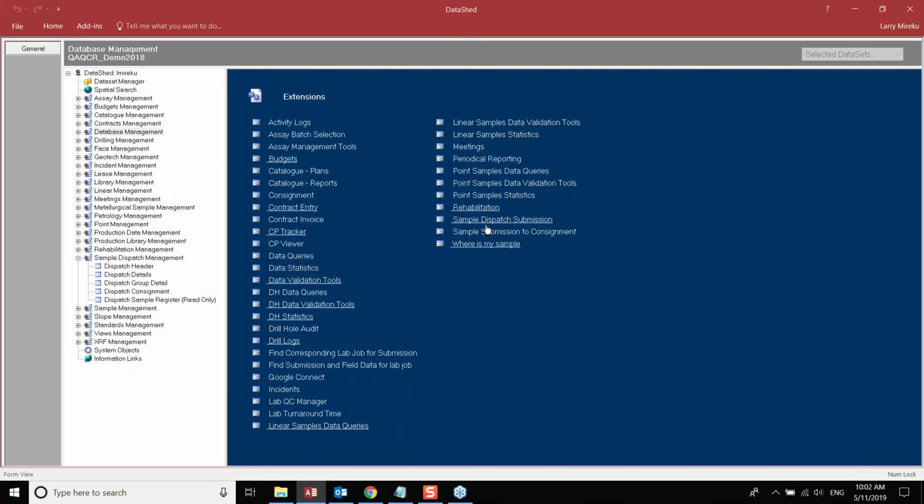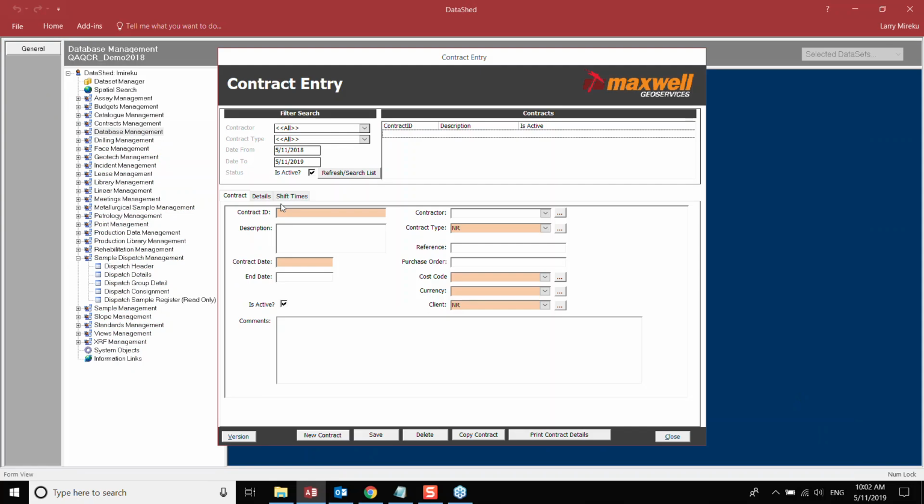Before we go into the sample dispatch submission form, we need to look at the contract entry form. This is where we enter all the contract details that are essential for us to design an efficient sample dispatch submission. In the contracts that most mining and exploration companies will assign with a laboratory, it will specify some key elements, which is the methods or the services that are expected from the lab or requested from the lab, and the cost associated with each of those services.